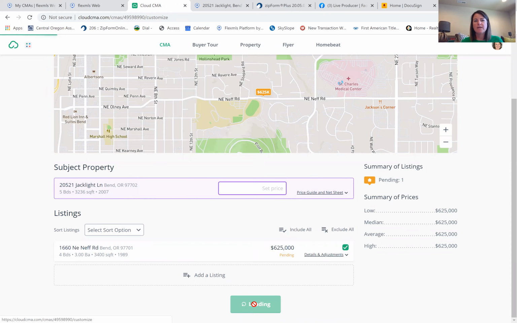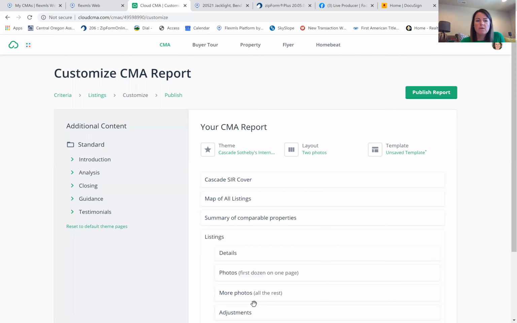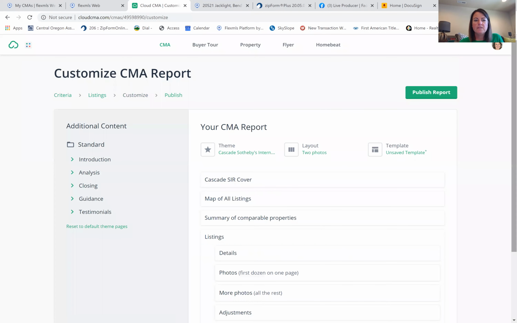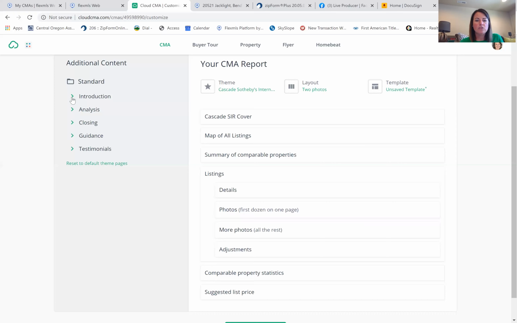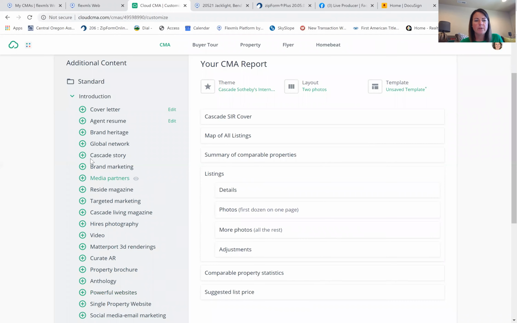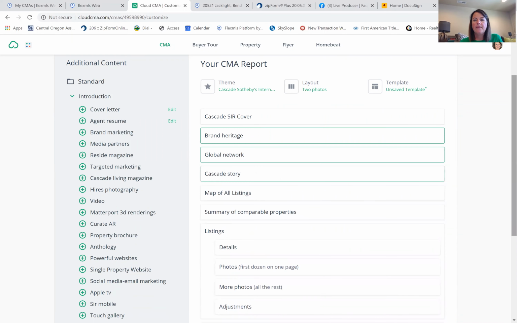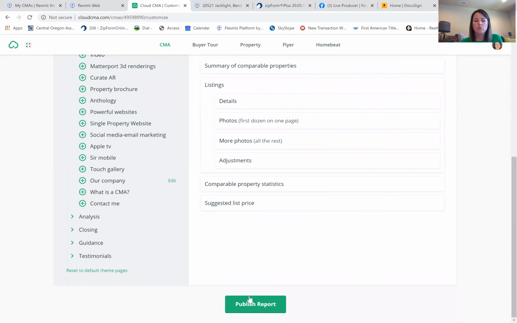I'm just going to customize this report so that some of you guys that haven't used it before can see it. I like the theme here. We do have a couple of them, the portrait. And then this is where you can either add or subtract tons of brand information if you like. And then you just say publish report.